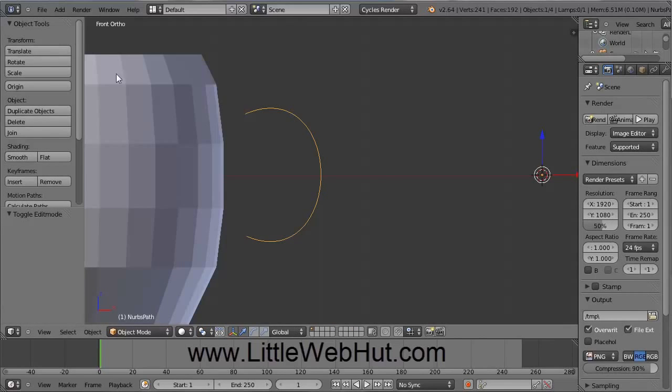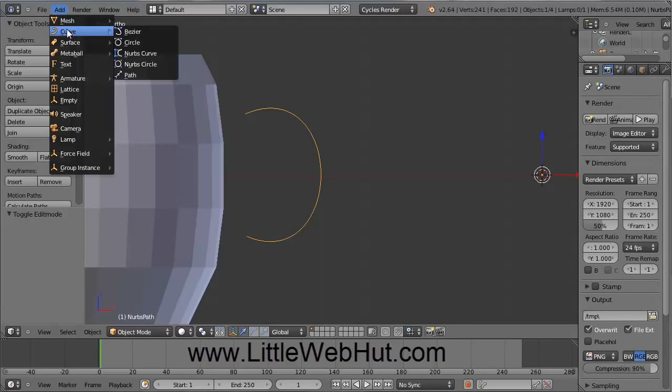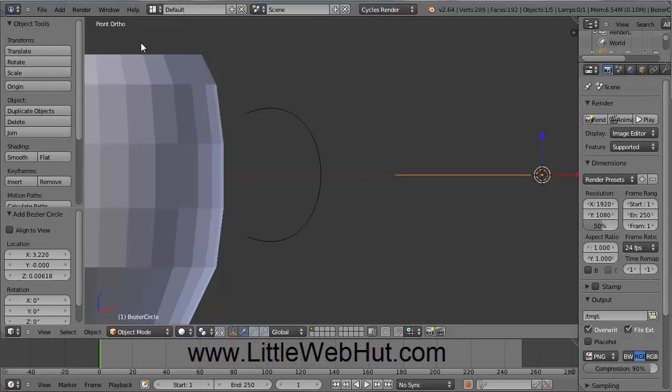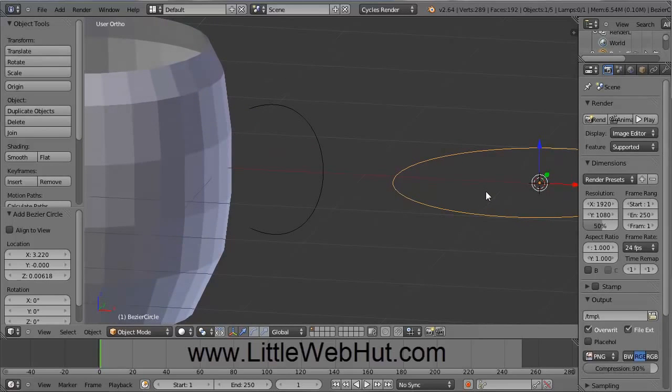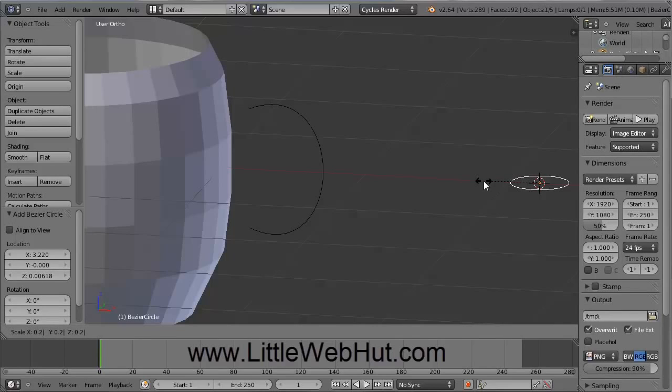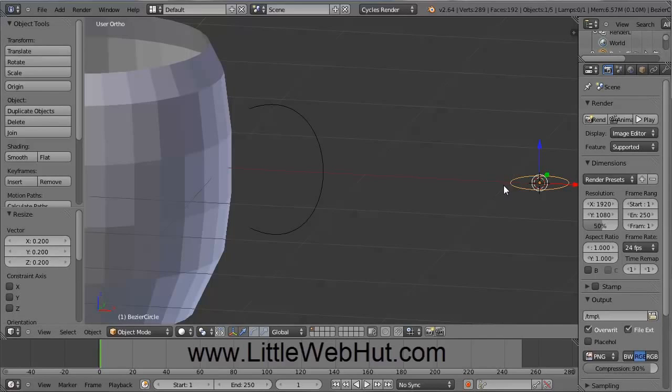And then go up to the Add menu and select Curve and Circle. And this is the circle that we created. And I'll rotate the view so that you can see this better. And if you recall, to rotate the view, I just press and hold the middle mouse button while I drag the mouse. And then next we want to scale this circle to be 20% of its size. So press the S key to scale, and then type 0.2, and then press the Enter key.